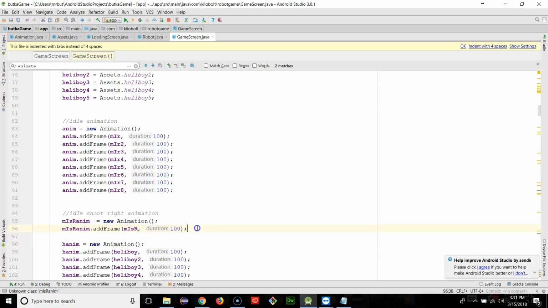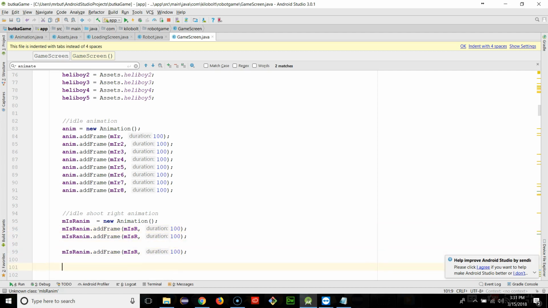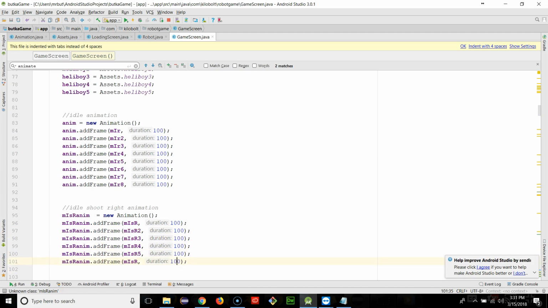And I'm going to go ahead and copy this now that I have it, and paste that for 5 and 6 here. And then I will quickly rename the image variables because I've got 2, 3, 4, 5, oh, and 6.